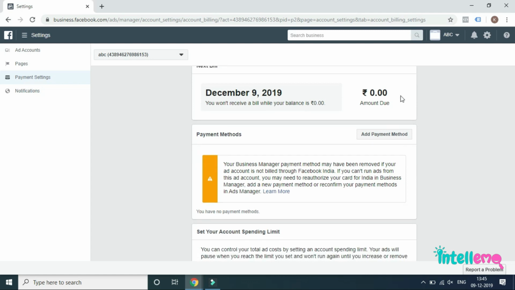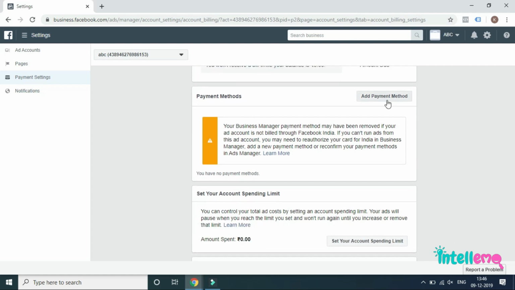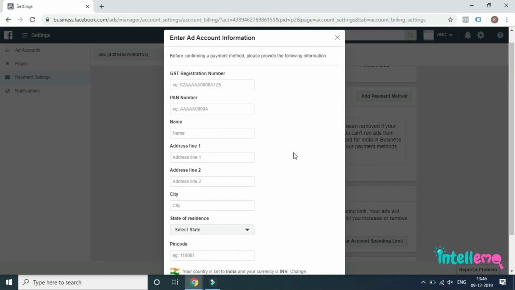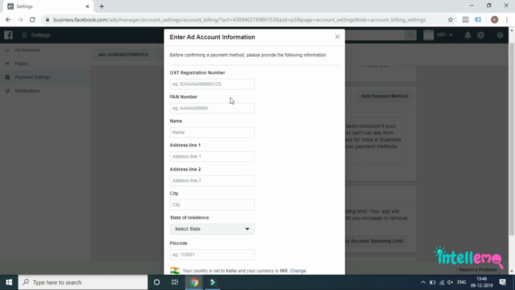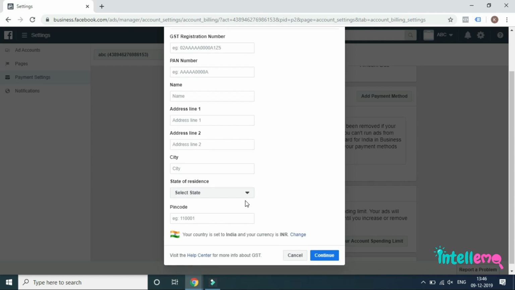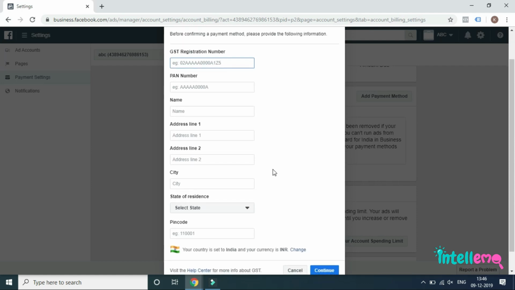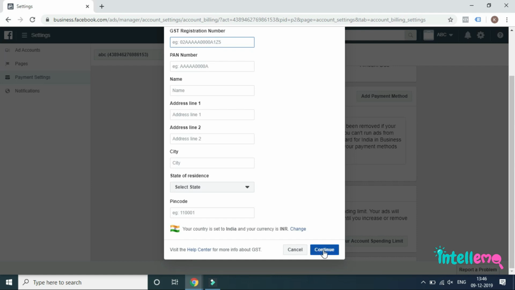So since I haven't run any ads before from this account, the amount due is ₹0. And I'll click on add payment method here. Now I'll fill in the required details, which is GST registration number, PAN number, name, address, city, and so forth. So once all the information is filled by me, I'll click on continue.